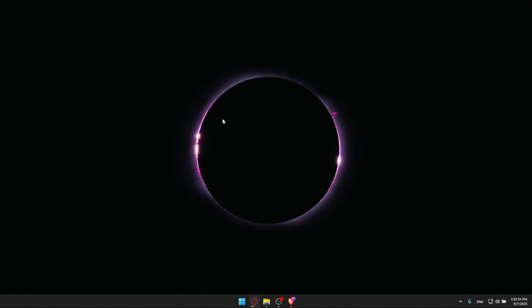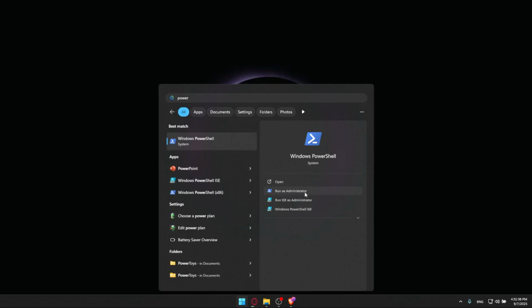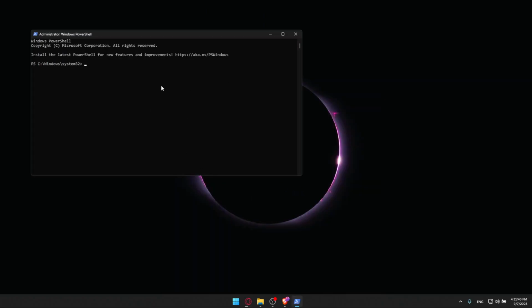As I said, if you want to uninstall it right now, you will have to open PowerShell. Make sure to run it as administrator. Once you do so, we'll have to type the following command. You'll have to type Get-AppxPackage, then a space, then Microsoft. Okay, I typed it wrong. Let me just type it from the beginning.